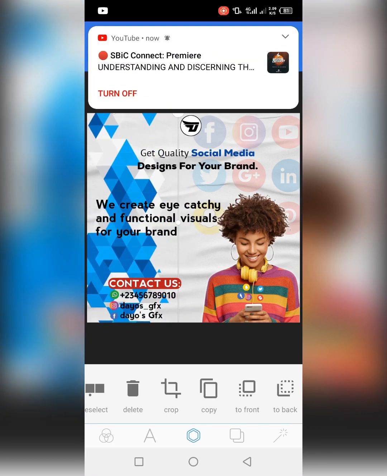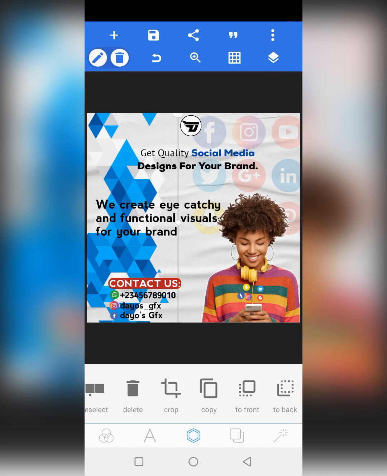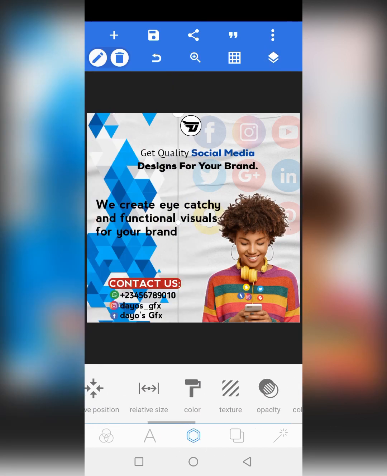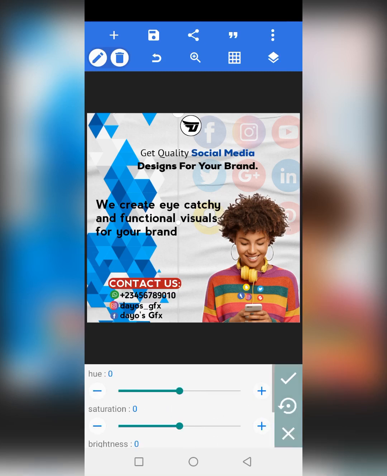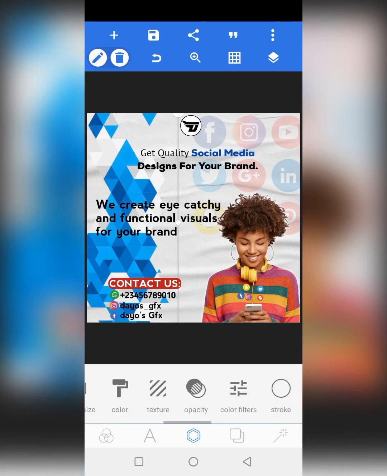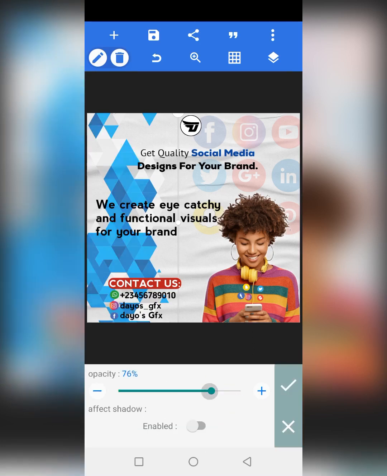So after importing, you can just resize and place it where you want it to be. I'm going to be placing it by this side, and I'm going to lock the layer. I'm going to try the color filters to see whether other colors will fit in, but I think I'm going to stick with my blue color. I think it's going to really look nice, and it's going to complement the entire flyer.